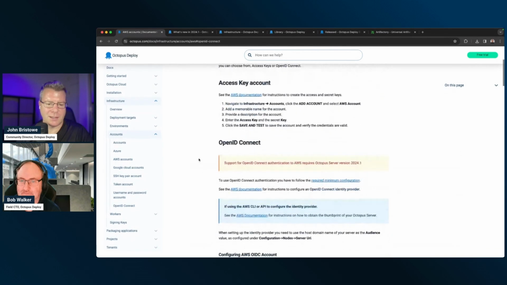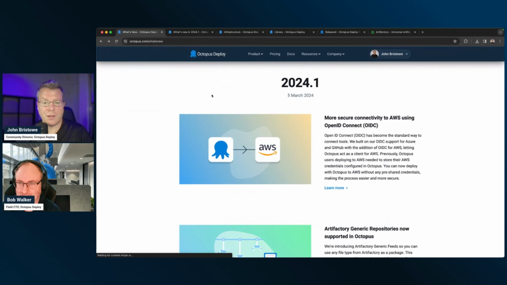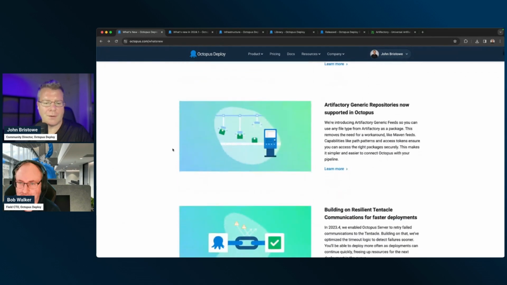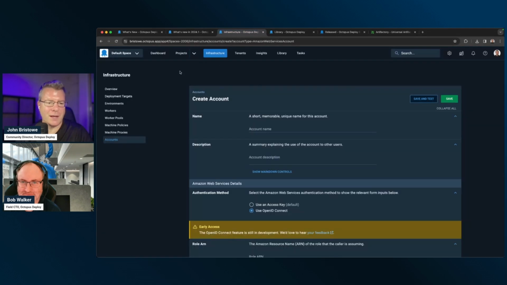It talks a little bit about how to set this up if you're so inclined and take advantage of this as part of 2024.1. Moving on, Artifactory from JFrog. Generic repositories are now supported in Octopus. So Artifactory generic feeds are something that you can now provision. Typically, you'd have to set up a bit of a workaround through Maven, through our interface, but now you can set this up pretty easily.